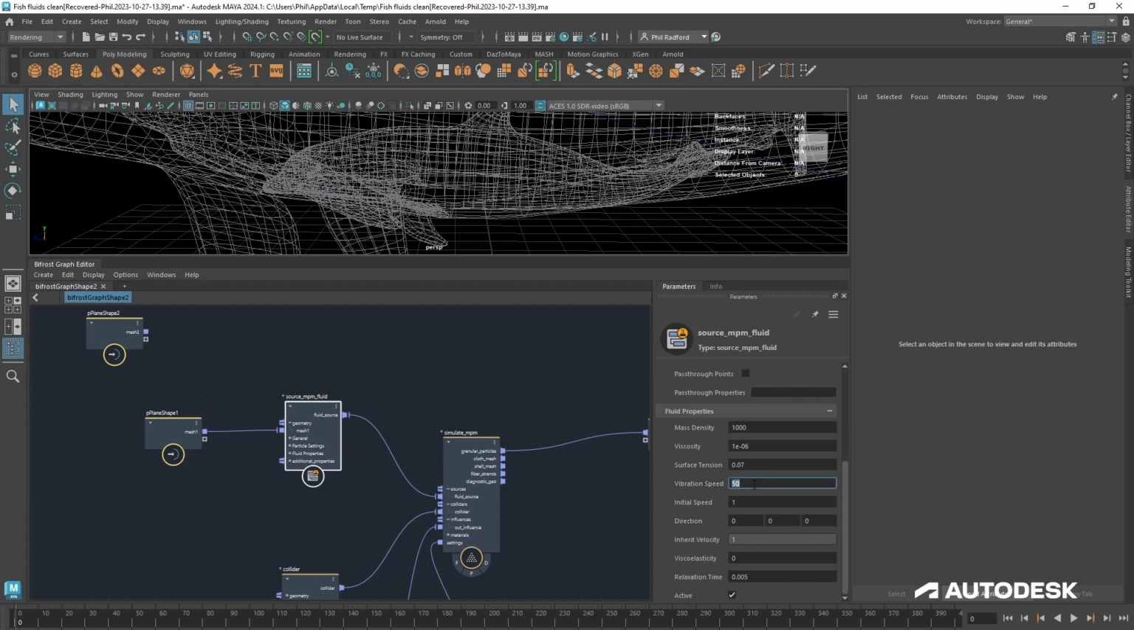Vibration speed is going to slow us down. It's going to give us some more realistic movement to water. But for what we're doing here with particles, I'm going to put this down to about 15 and things will be pretty fast. Initial speed and direction, I'm going to leave that for now. I'm going to come back to that.